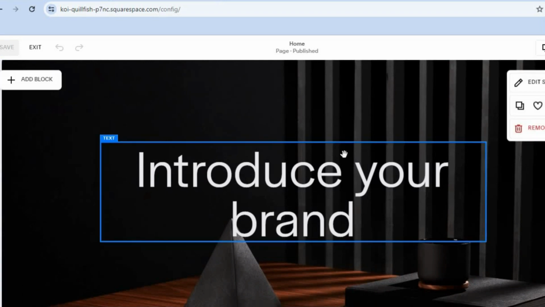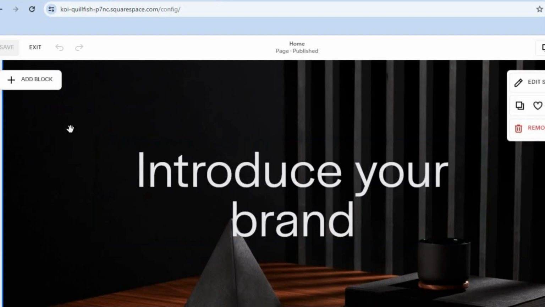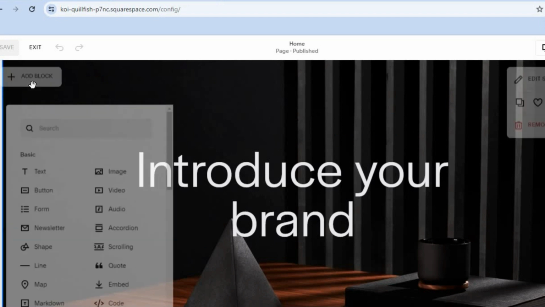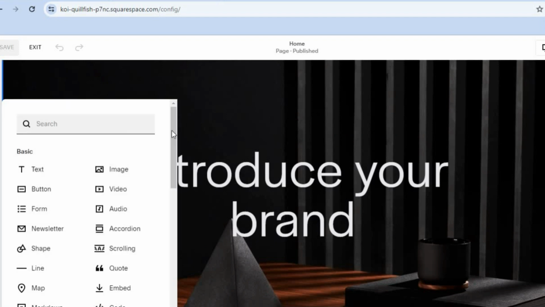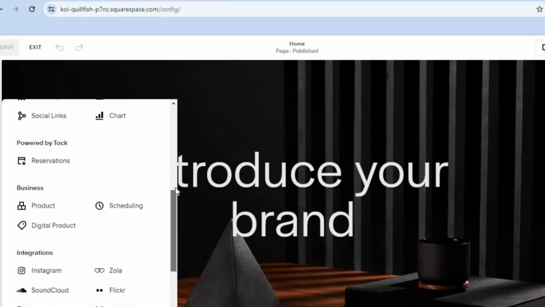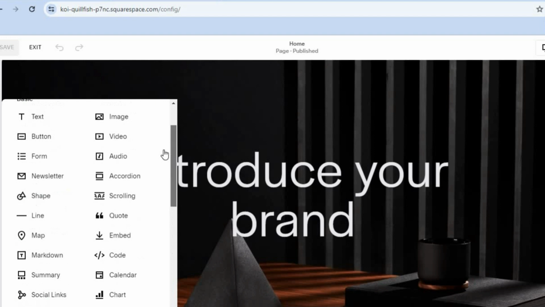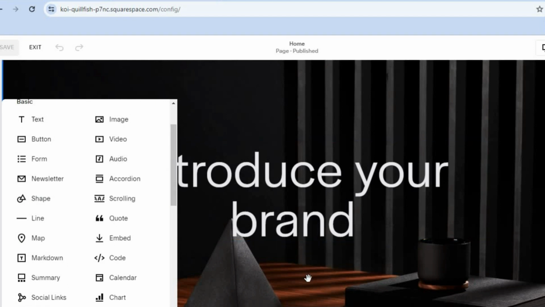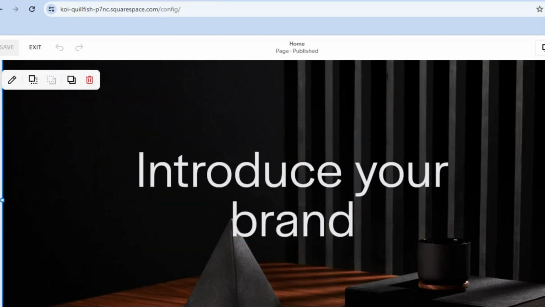Also, if you'd like to add a text box or a video or audio, anything at all that you'd like to add to the website that you don't see, you can tap on add block from the top left hand corner. Then from there, you can select the element that you would like to add. As you can see, there are numerous options you can choose from. You can add it on any page quite easily.